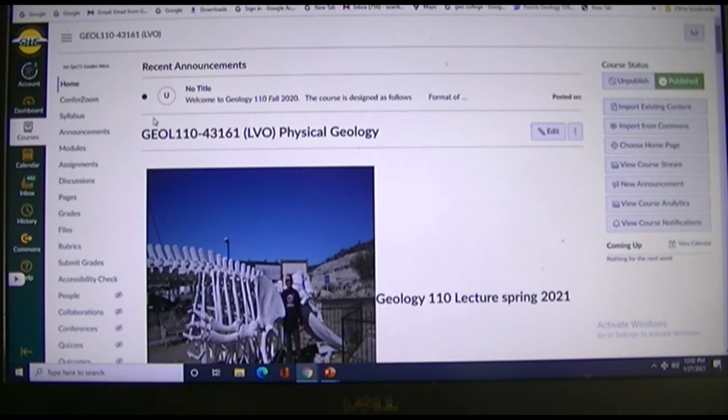So now we're going to go in and I'm going to go to a different format. And I'll show you exactly how the Zoom lectures work.